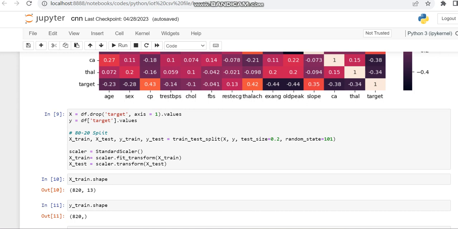For that we are using the train test split function with the X variable and Y variable, and we are declaring the test size as 0.2. If you want a different split, like 70-30, you have to give the test size as 0.3, meaning 30% for testing and the remaining 70% for training. In this work, 20% is for testing and the remaining 80% is for training.